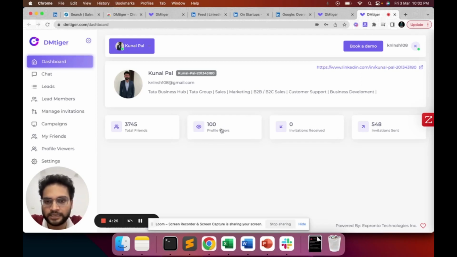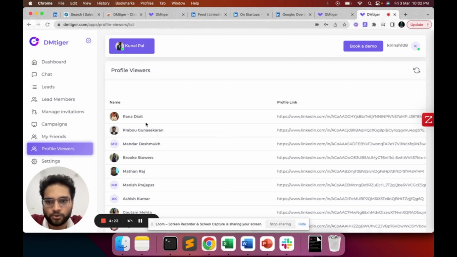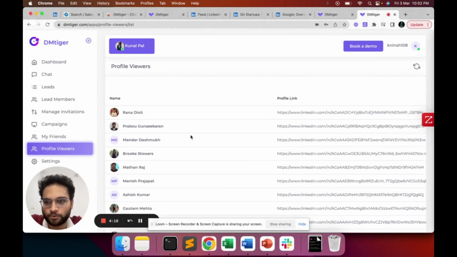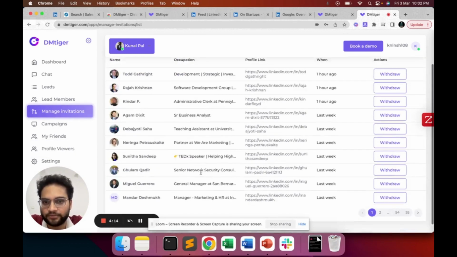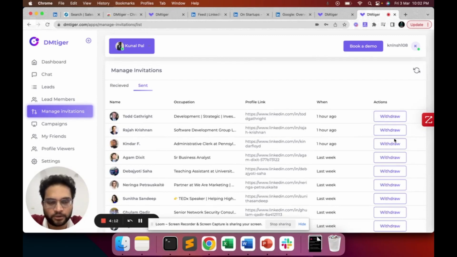If you have Sales Navigator access, you would also be able to see the people who have seen or visited your profile. You can manage the received and sent invitations directly from the dashboard. You can even withdraw friend requests that you have sent previously.